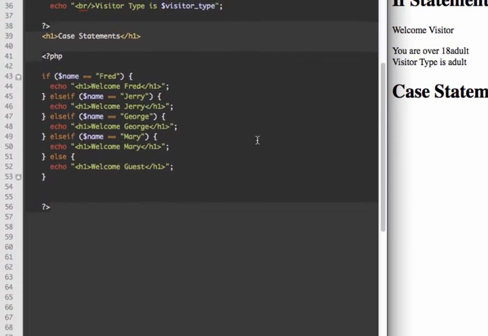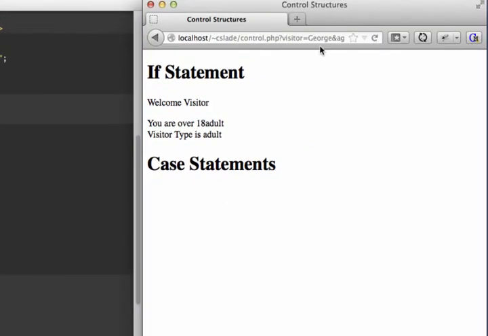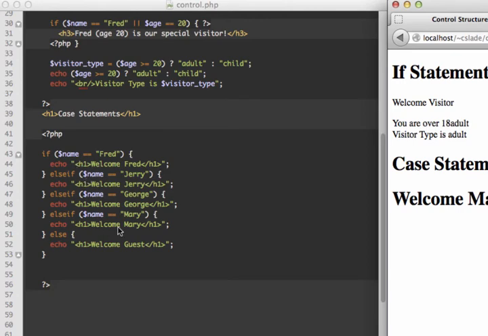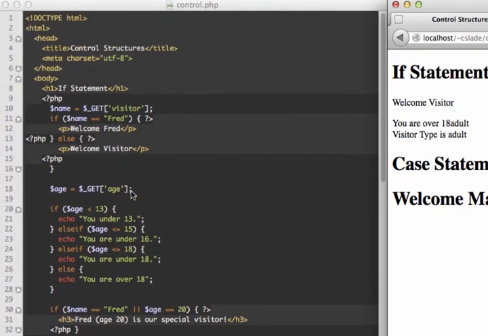So we have this if statement here, and if we look at it right now, I have visitor equal to George, so it will say welcome George, and we can also try Mary, and it'll say welcome Mary. Now we don't enter into and exit out of PHP mode, but we can do that if we want to include more HTML, and so we could do something like this, where we exit out of PHP mode to start including HTML.